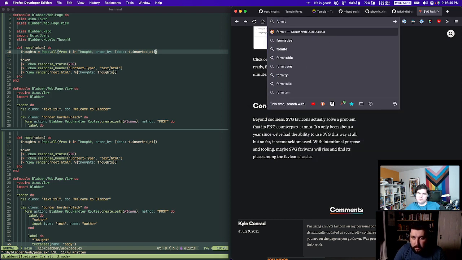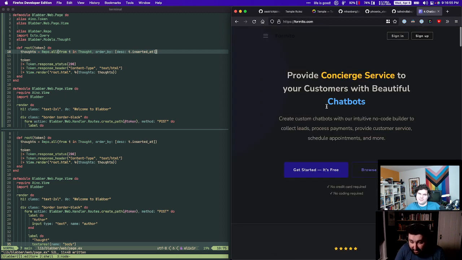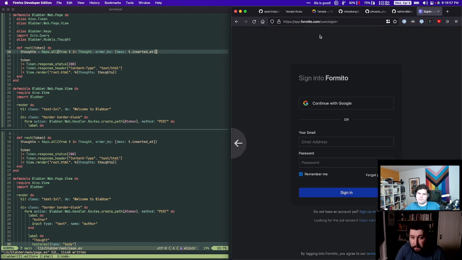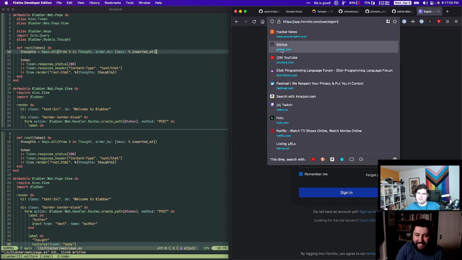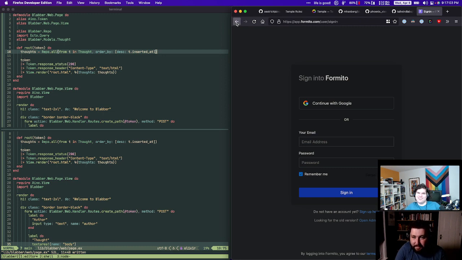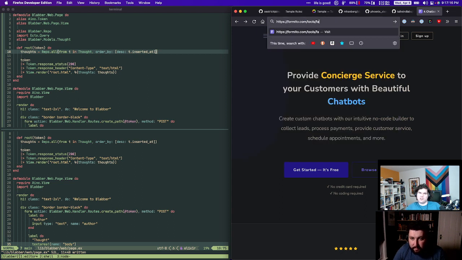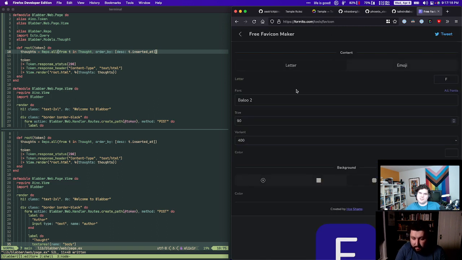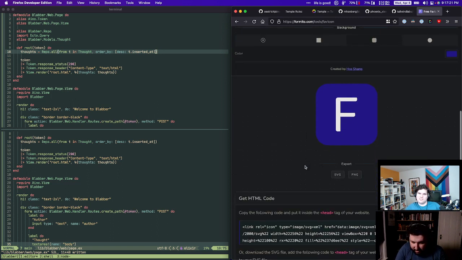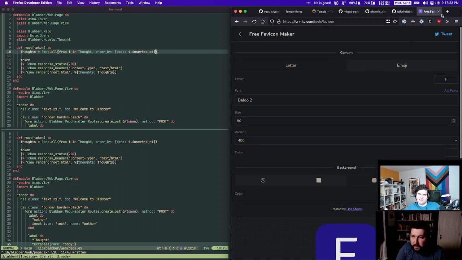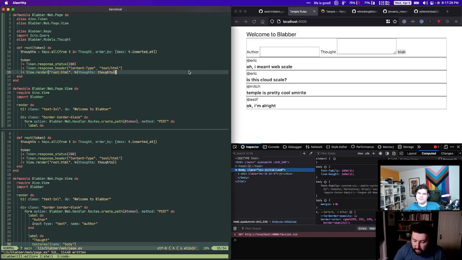Formito.com/tools. Slash tools. I don't know. Go back two pages. Right click. We'll get there someday. So this page, /tools/favicon. This thing? It was not this thing. Oh well. Oh wait, let's try.